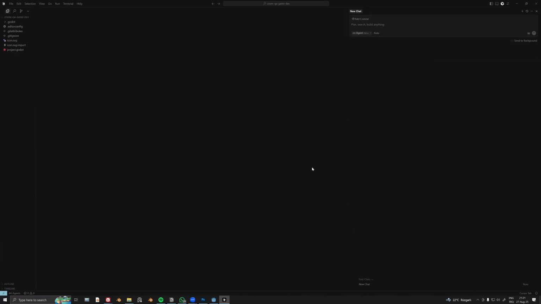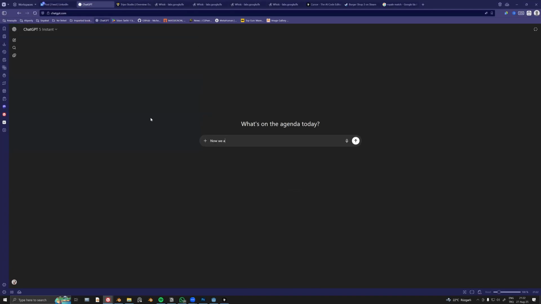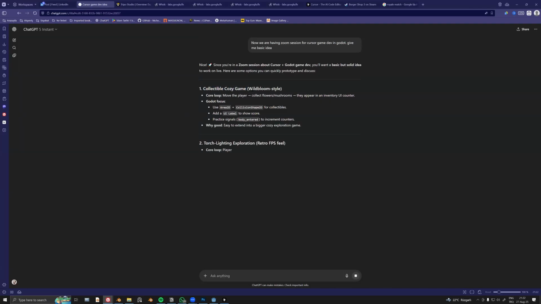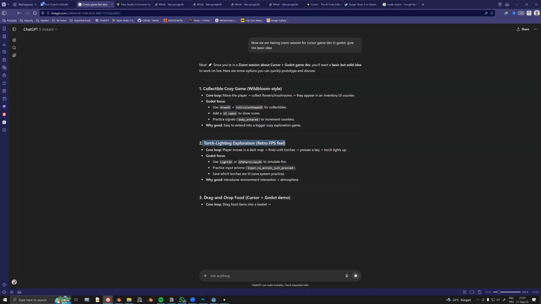Okay, now we need the ideation. Of course, we don't have any. We can just make a very simple game mechanic, and let me ask that to GPT, of course, for not losing any time. We are having a Zoom session for Cursor game dev in Godot. Give me a basic idea. Collectible cozy game. Actually, we can just do that as well. And torch lighting is this.